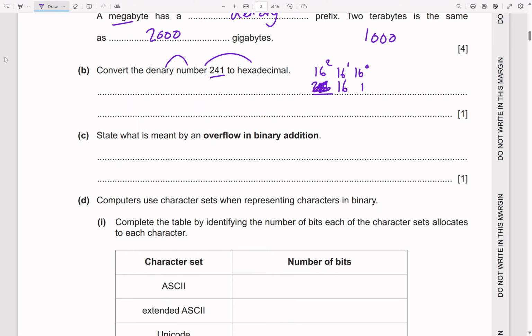So we want to think, how many times can we divide 241 by 16? I think this is actually going to be 15 times, because 10 times will be 160, and 5 times 16 is going to be 80. If we think 160 plus 80, that gets us to 240. So here this is going to be F, because 15 in hexadecimal is F. Then we're just going to have 1 remaining, because this F is going to be 240, and the 1 is going to be the 1.